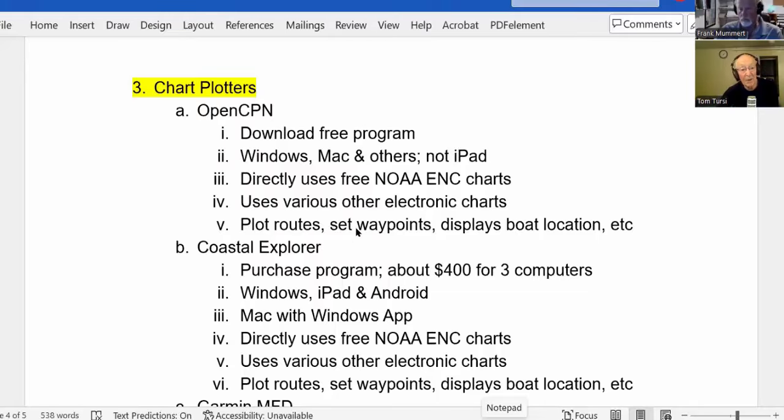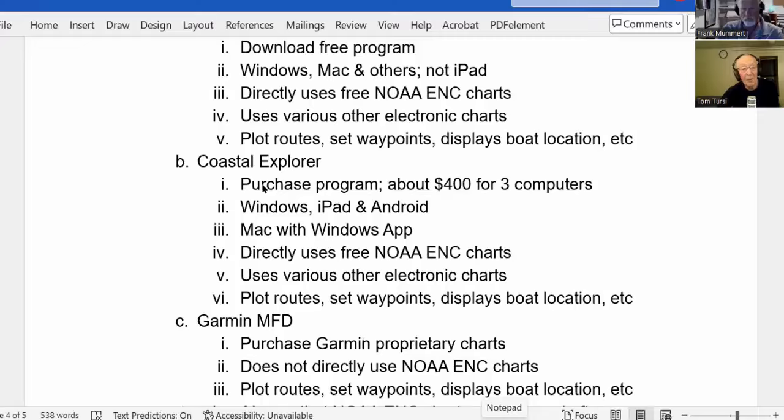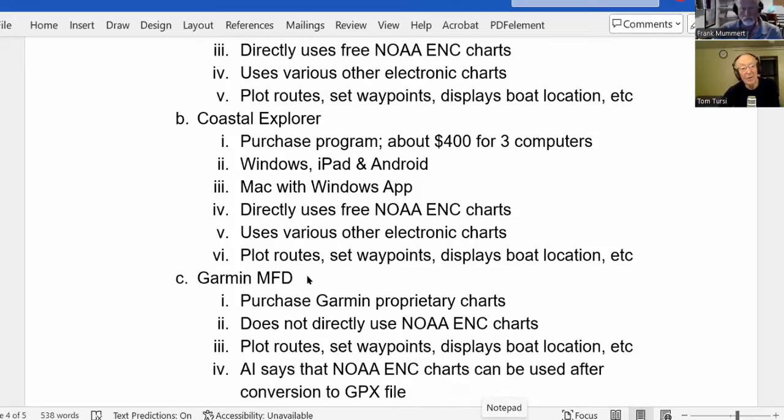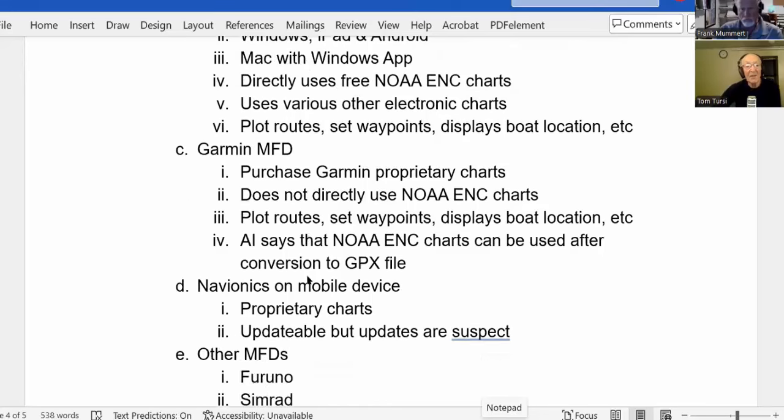Then Coastal Explorer is similar, except this is a purchase program for about $400 for computers available on these devices. Mac, if you have a Windows app on your Mac, and it directly uses the free ENC charts in that case. Then as an example of a multifunction plotter, the Garmin multifunction, you need to purchase the Garmin proprietary charts at a significant cost.